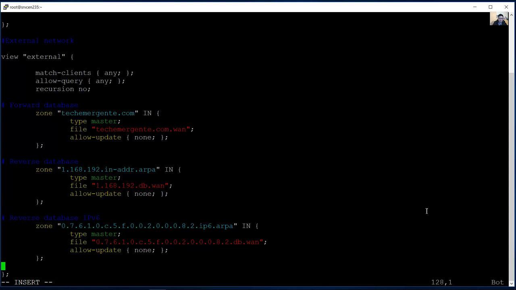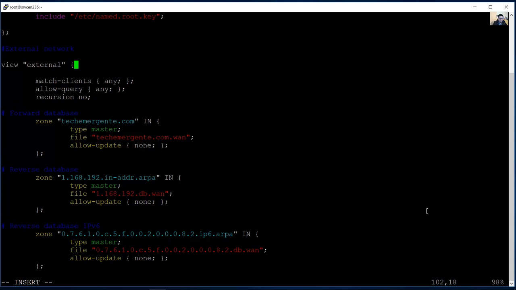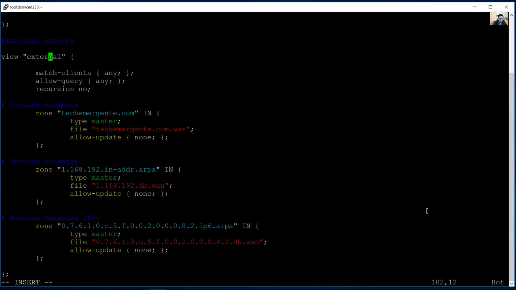And this is the configuration for the external view. All this opens here, opens up here, view external, and close down here. Okay, don't forget match-clients any, allow-query any, recursion no. Very important. This is for security. Recursion no. And the zones are the same, but change the name for the files.